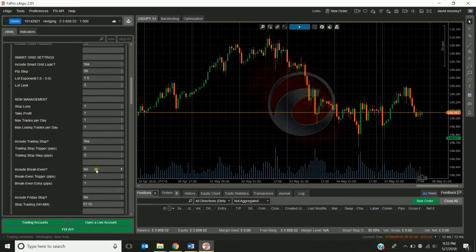The trailing stop trigger in pips is where you would specify how many pips the market must move before your trailing stop is activated. The trailing stop is an active stop loss, or a dynamic stop loss, that moves with the market price. So the trigger I might set here to 25 pips on this USD JPY pair, meaning that once the market has moved 25 pips in the correct direction for my trade, the trailing stop will be triggered.